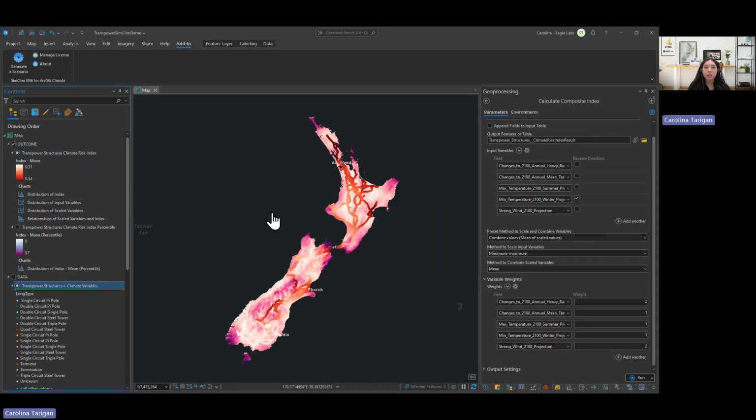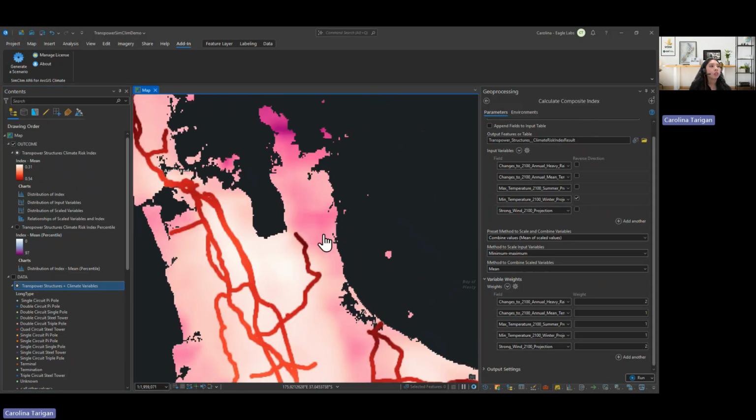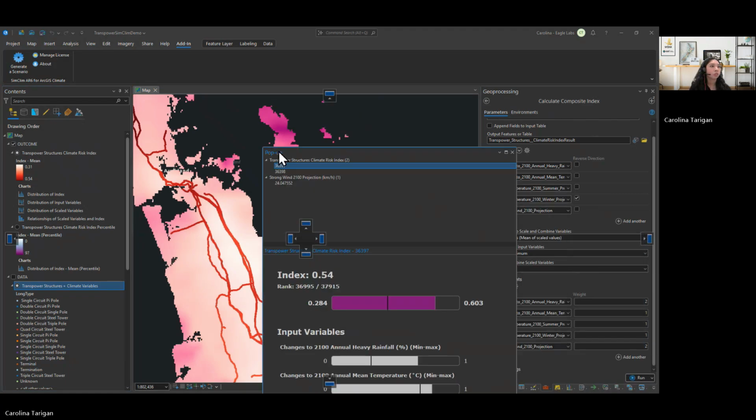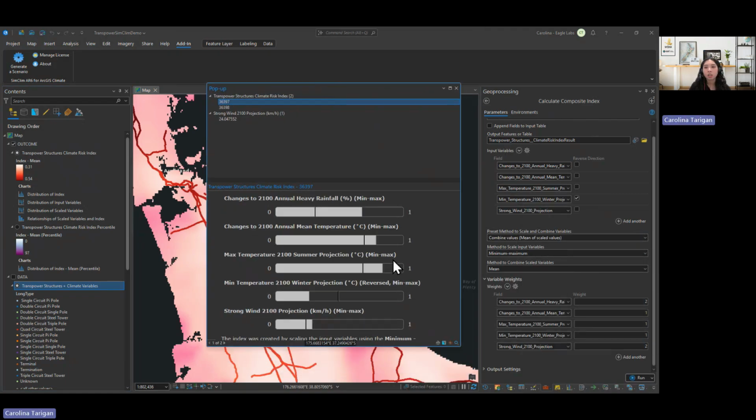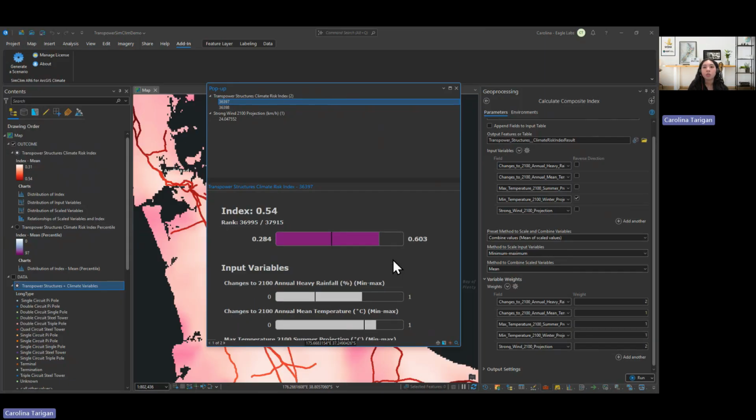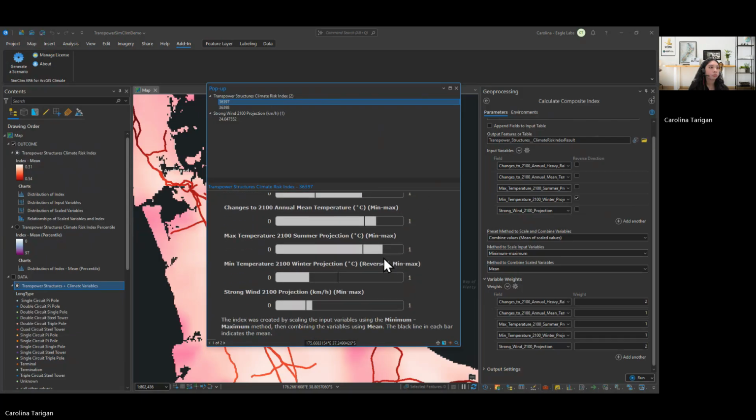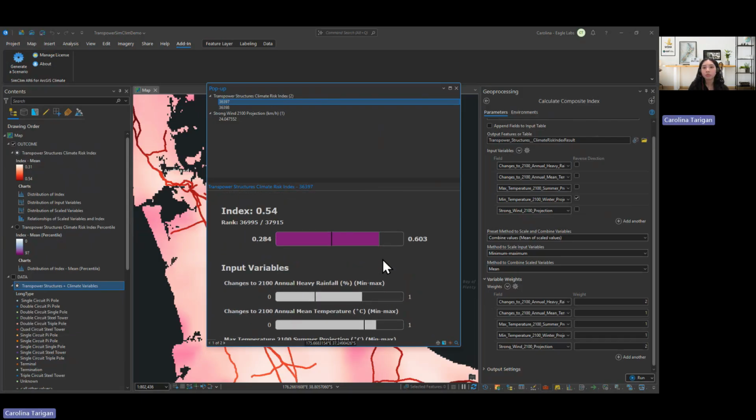If I click on the asset, you will see the individual risk index. There we go. Along with a breakdown showing how each variable contributed to the final score. And that's how we calculated the climate risk index for transpower structures using climate data from SimClim.